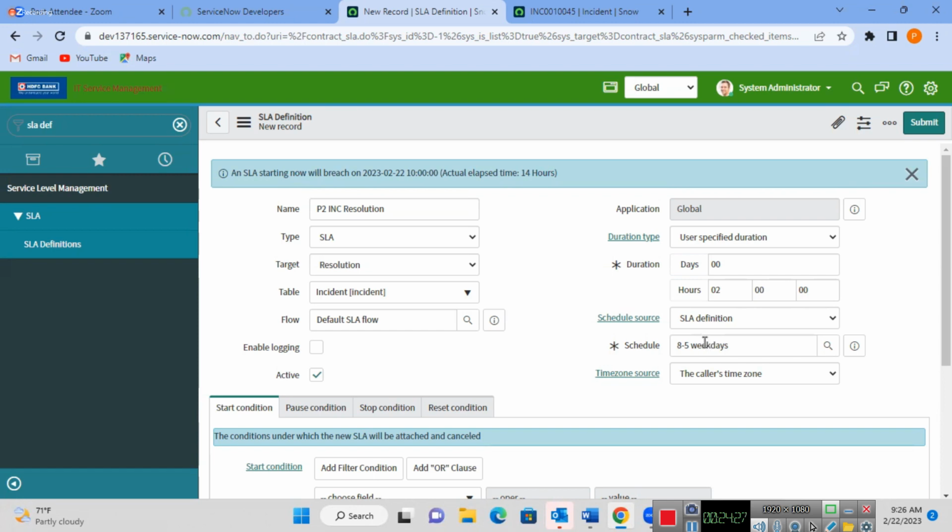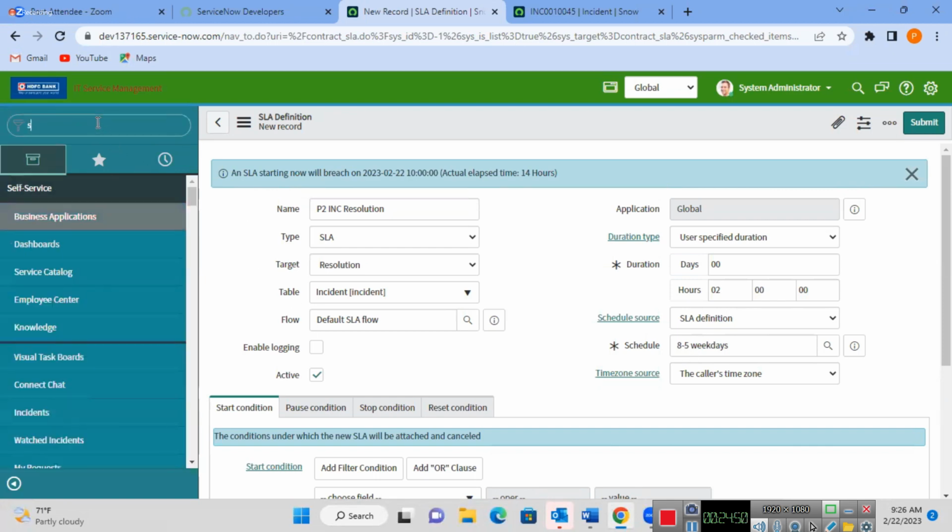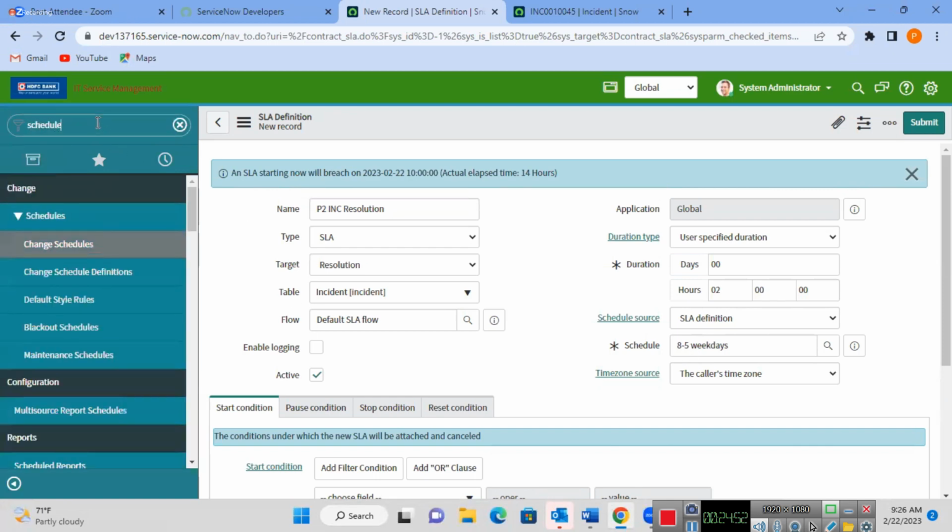Suppose your shift timing is 11 to 8, but here it is 8 to 5 weekdays only, meaning 8 a.m. to 5 p.m. If your shift time is 11 to 8, or 12 to 9, or 2 to 11, how can we change this schedule?